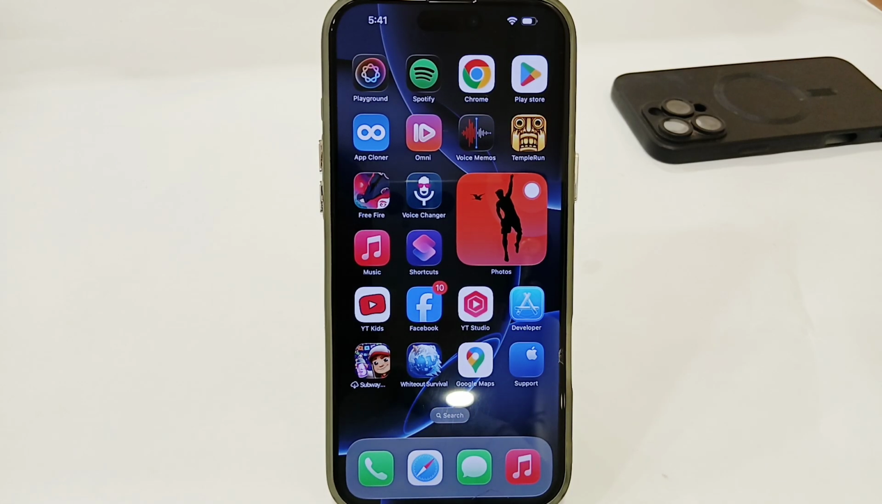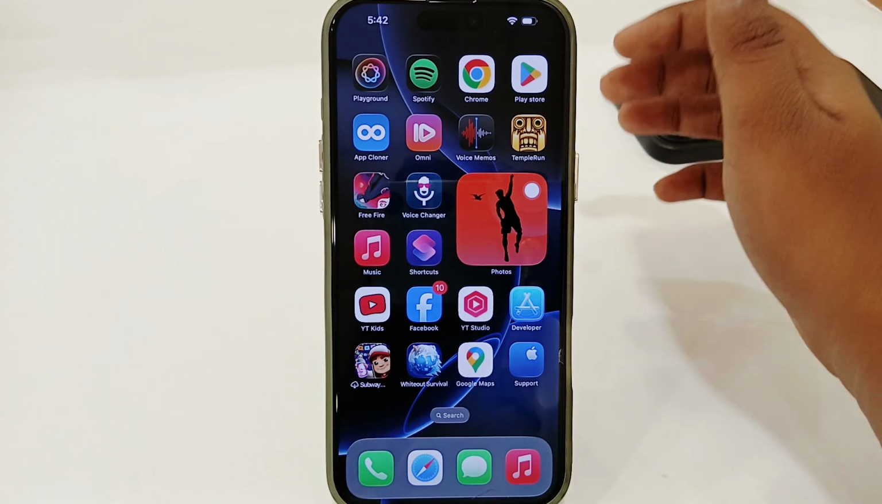Hey guys, today I'm going to tell you how to fix Safari will not load the page because the server stopped responding. If you're using any iPhone or iPad or any other iOS device and you're having an issue that your Safari browser cannot load the page, let's see how you can fix the issue.